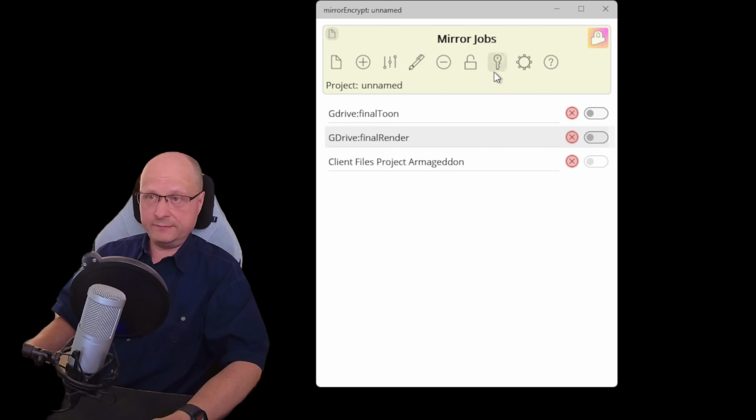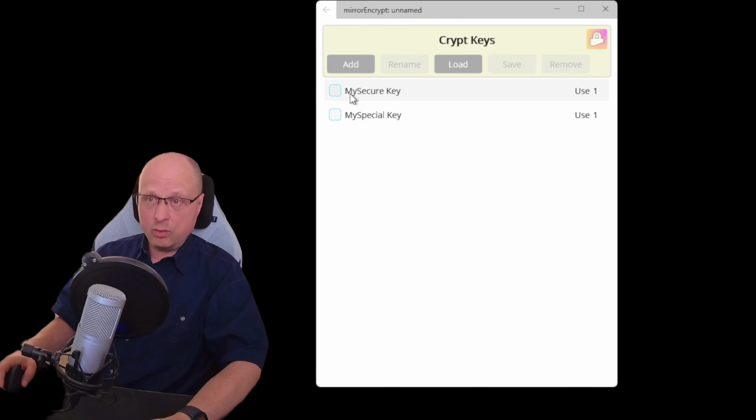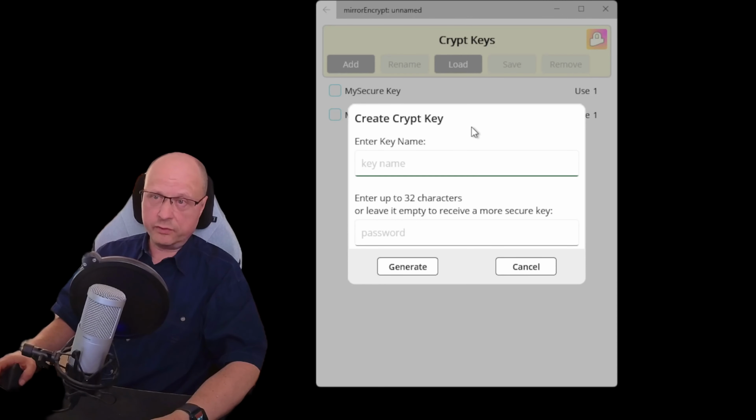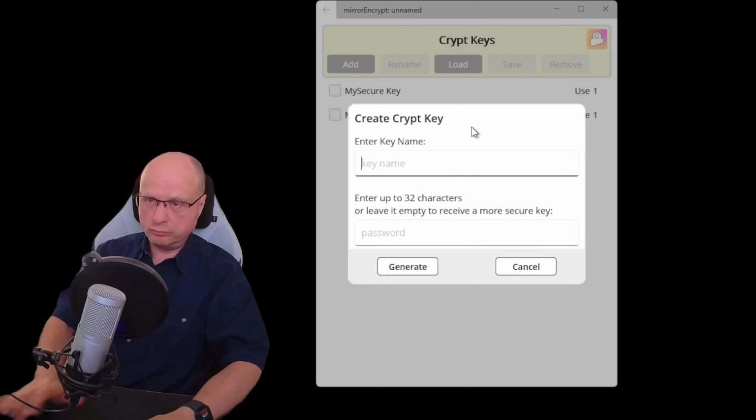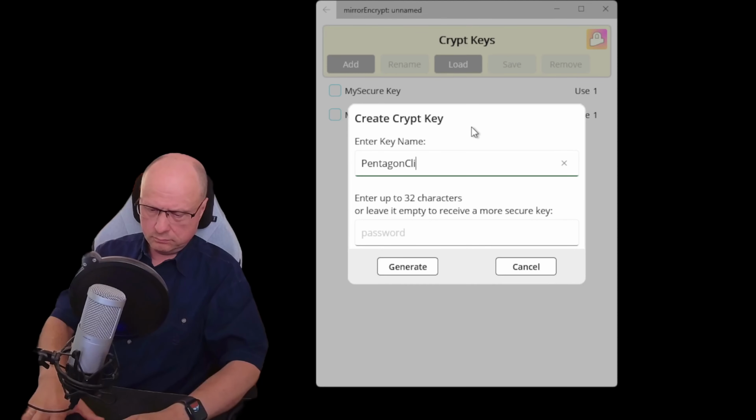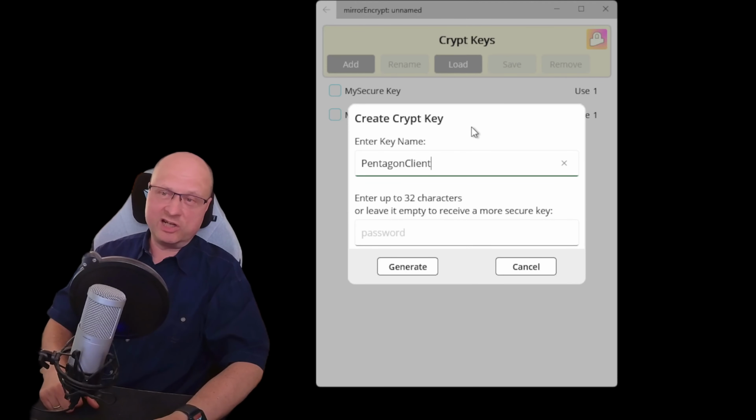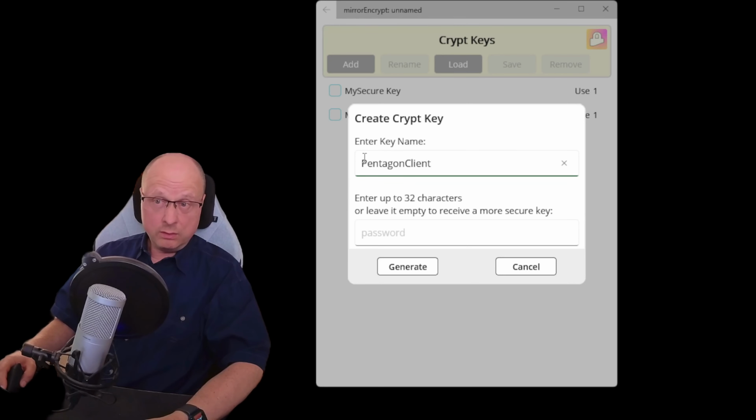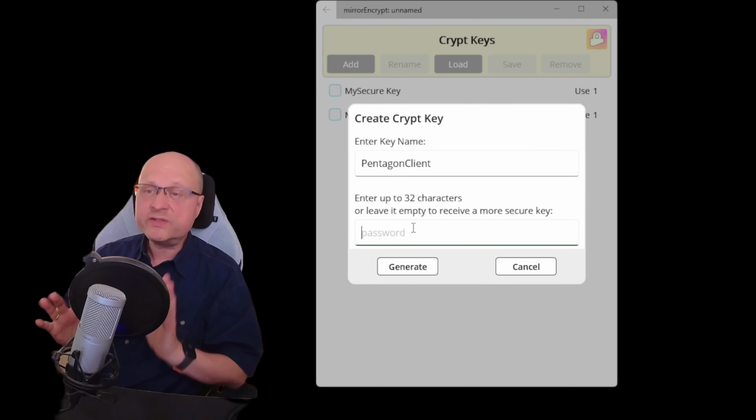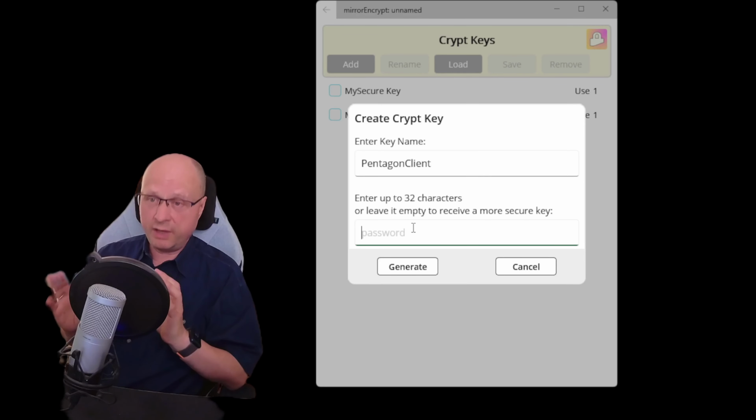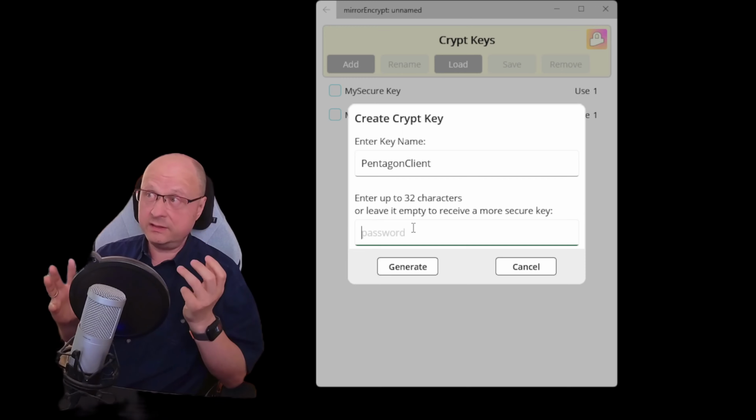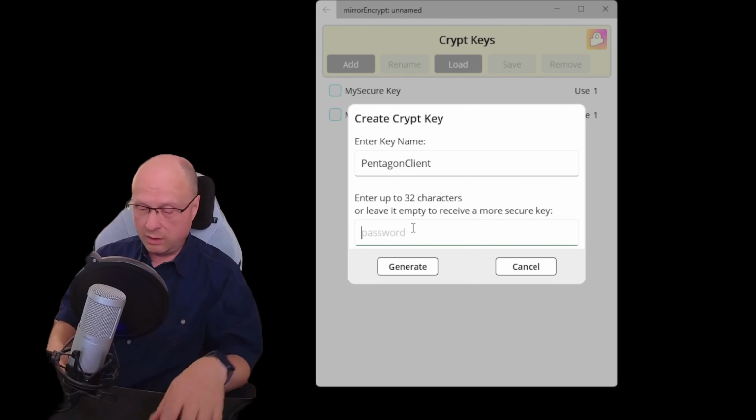So how would I do that? We are going back to the edit crypt keys. And now we are going to create a new key for client access. Let's name it Pentagon Client. That's funny. So now this is the name of the key, but now I'm going to overwrite. I'm telling our system, hey, don't create a random key for me. I need to pass this key on to my client. So I need something that humans can understand and read and write.